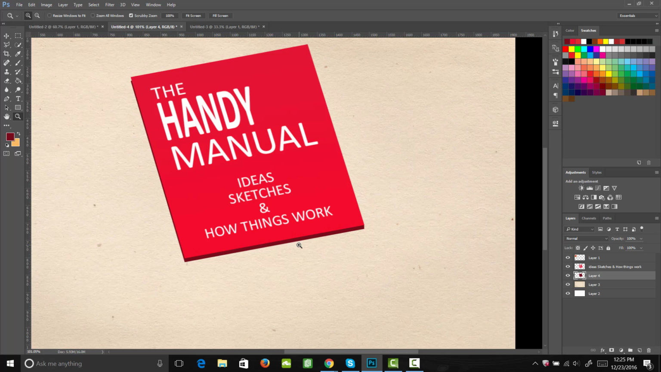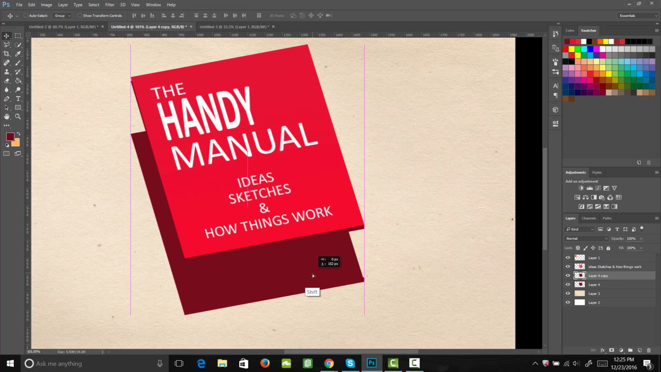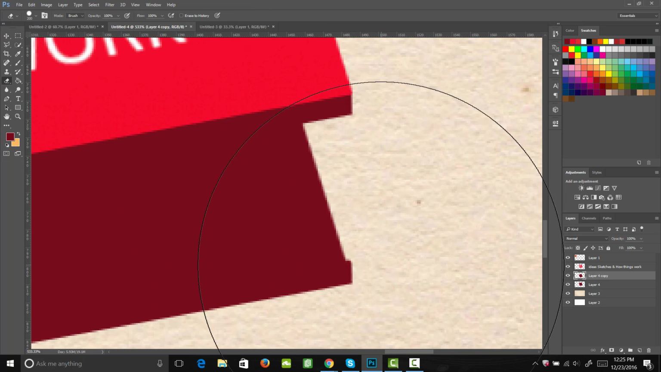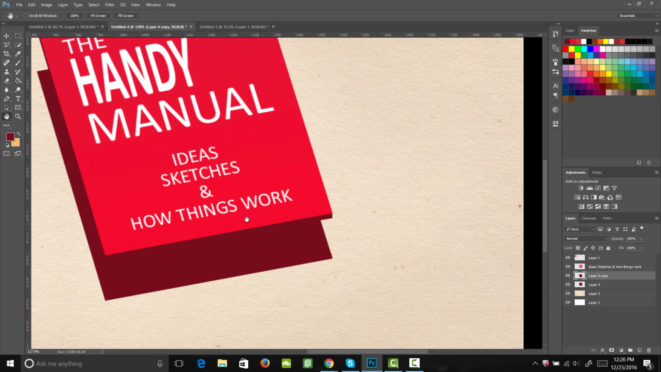Next, let's make a copy of this layer, and then we're going to drag it straight down, holding down shift to make sure it goes straight down vertically. So I'm going to bring it down to about there. Then we can hit enter. And then I'm going to zoom in there and erase away this area that's sticking over the edge. So I'll erase it to about there, maybe a little bit more straight. Perfect. Next, we want to add the spine of our book.